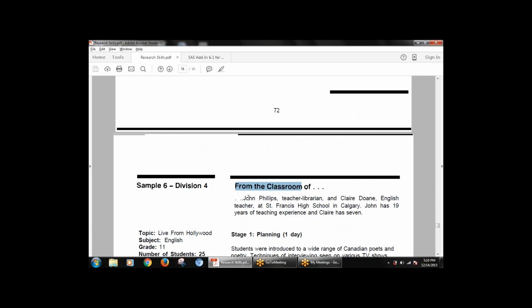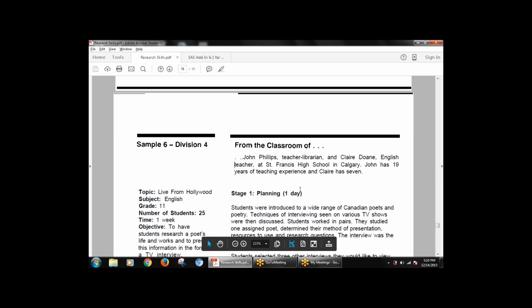That is from the classroom of John Phillips, the teacher librarian, and Claire Dawn, the English teacher. So there are two persons available: one is John Phillips, a teacher librarian, and one is Claire Dawn, an English teacher at St. Francis High School in Calgary. John has 19 years of teaching experience, and Claire has 7.